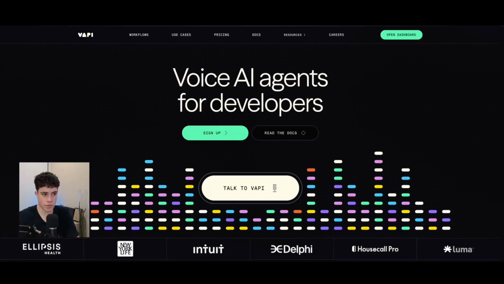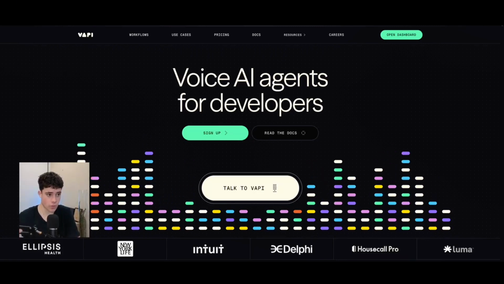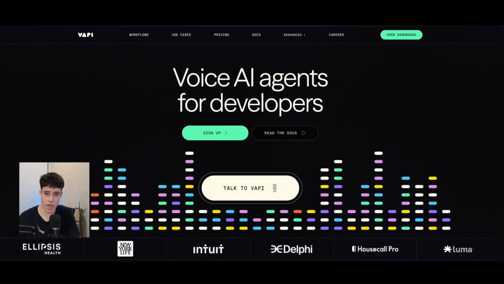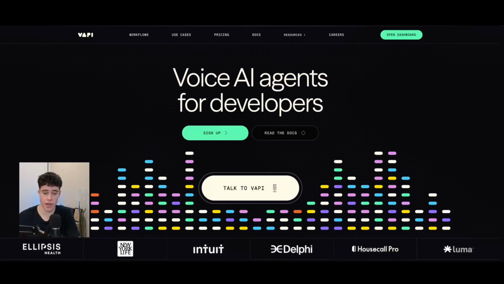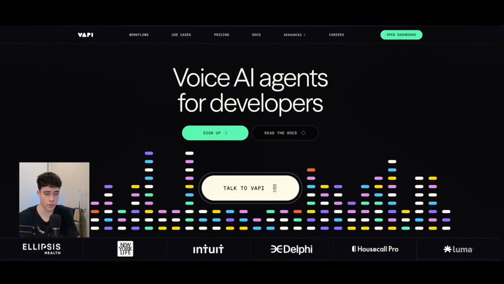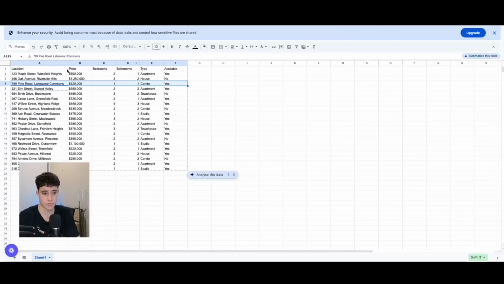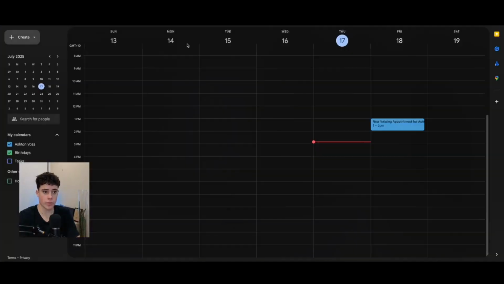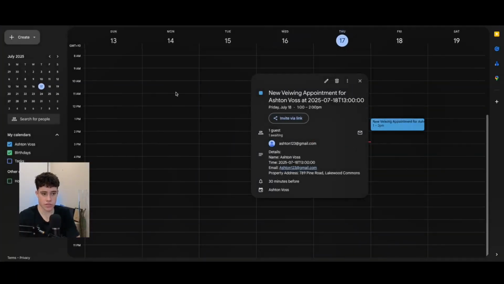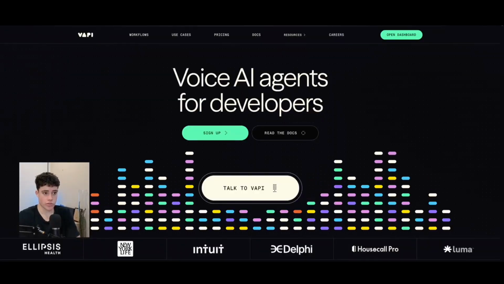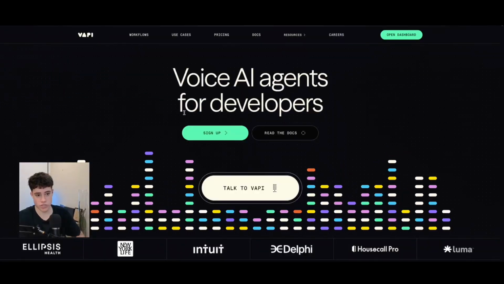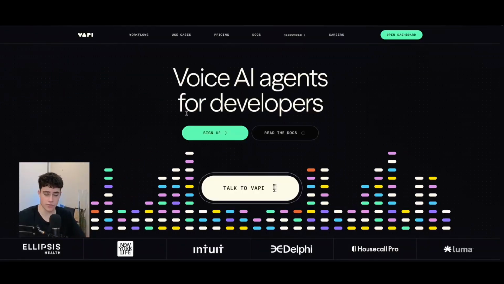Okay, so we're going to be using 2 softwares. In this example, we're going to be using Vapi AI, which is a voice AI developer platform for developers. So it allows us to build these voice AI agents and then connect them to a tool like N8N to process the check availability, search the database for properties just like this one, and then also book appointments inside a Google Calendar, just as you saw. So those are the 2 softwares we're going to be using. So first, let's jump into Vapi and create this voice AI agent.